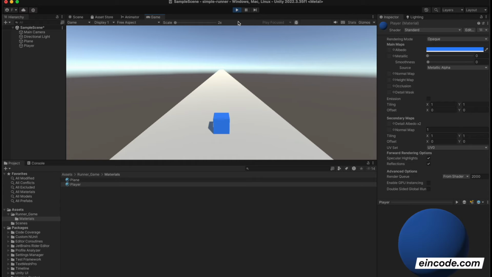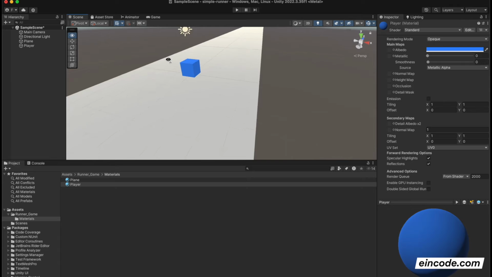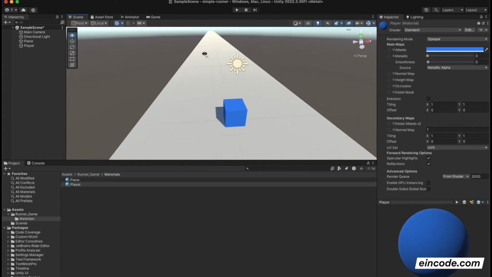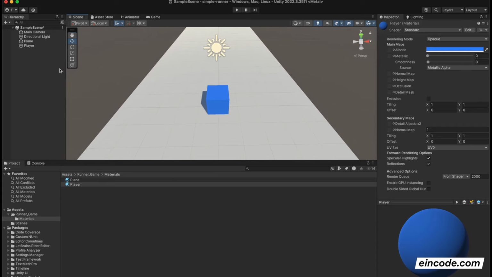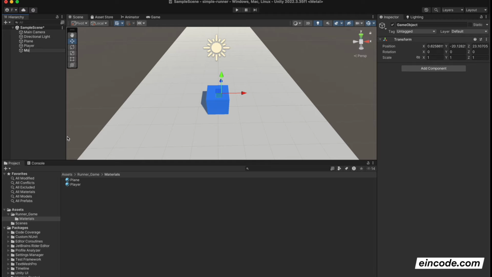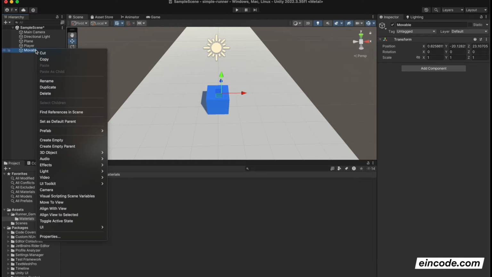Okay, now we want to create the effect that the player is moving. We will not be moving the player, but we'll be moving the objects that will be in the environment. So we'll create here lines that will be moving along the z-axis. So on the left side, I will create a new folder. I will call it movable, and I will create here a new object.